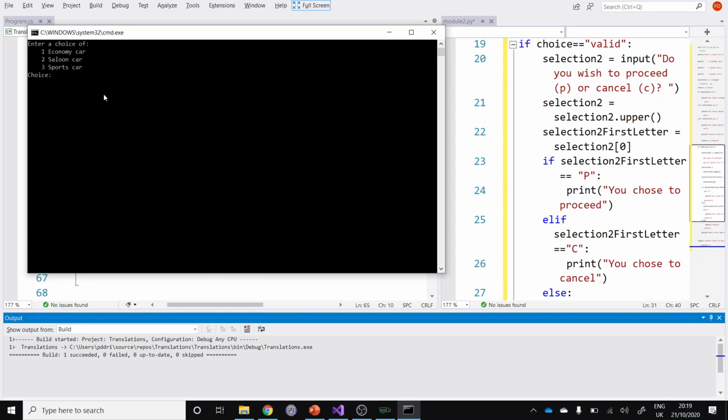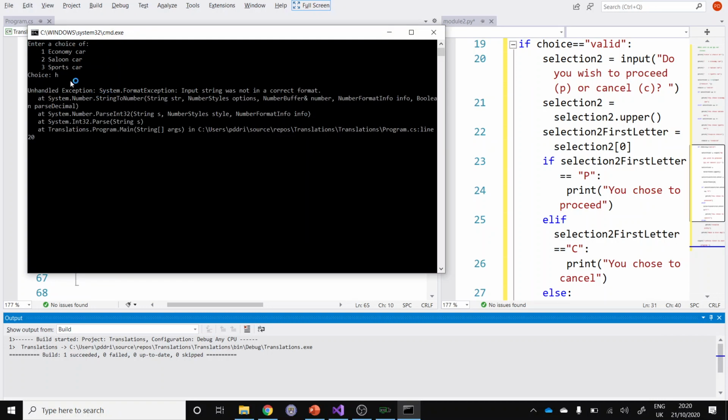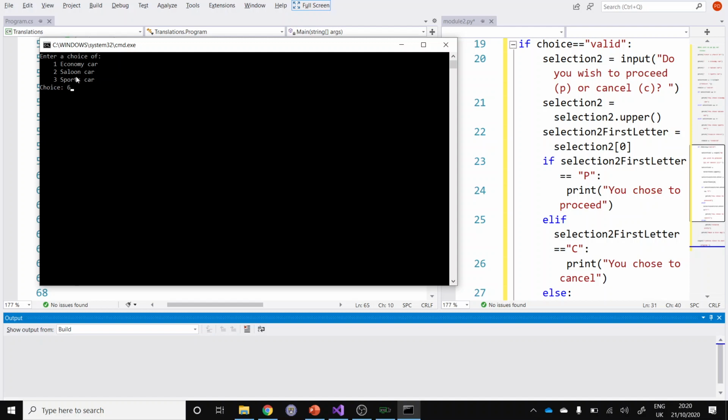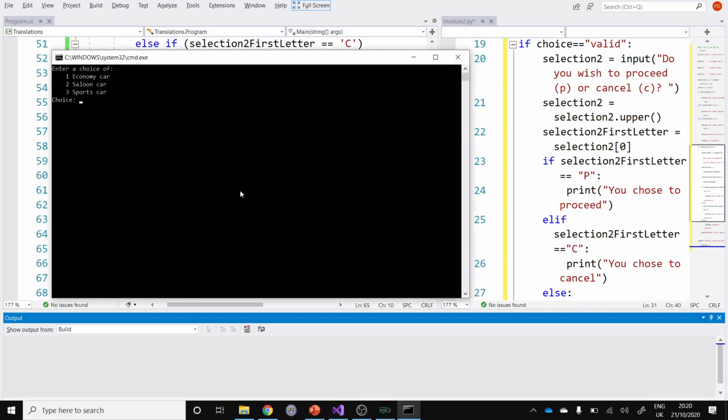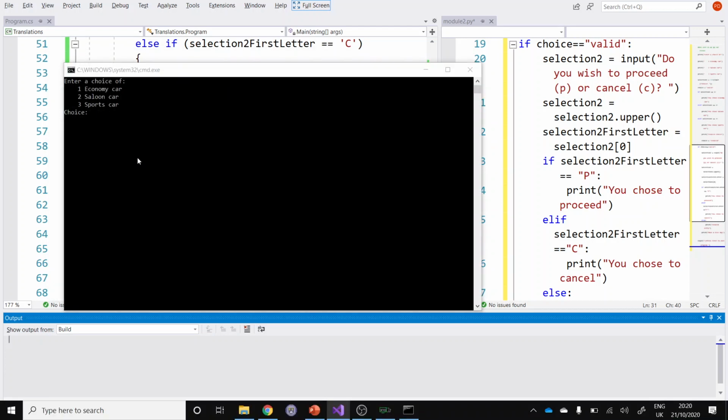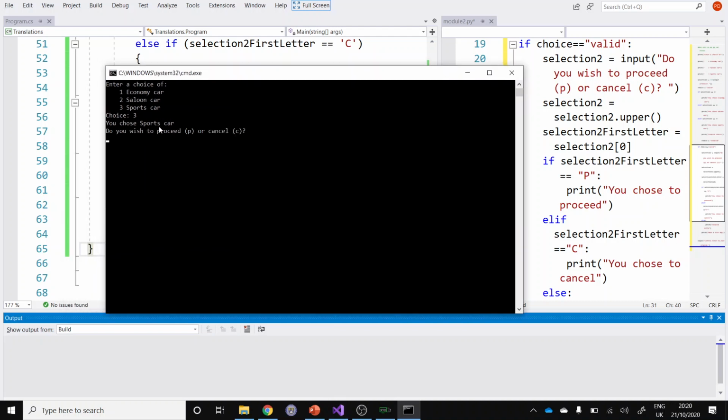Right, so let's choose something invalid. Let's press H, and we get an error because it tries to convert H to a number. So we haven't done any exception handling here. Let's try a number that isn't valid. So 6, it just says invalid choice. Good. Let's try again. Let's go 3. It's valid. Do we want to proceed or cancel? We'll try something invalid. Invalid entry, have a nice day. Jolly good. 3 sports car. Come on. Seems to have crashed. There we go. Let's proceed. And you chose to proceed.